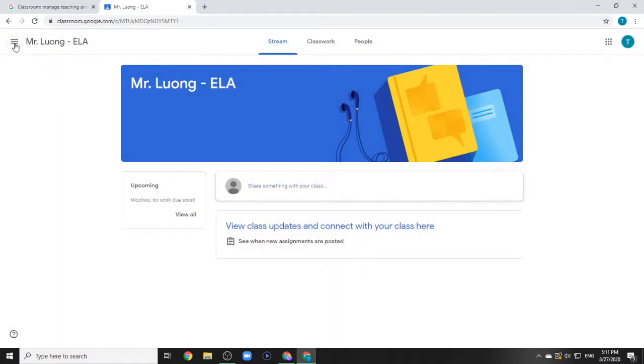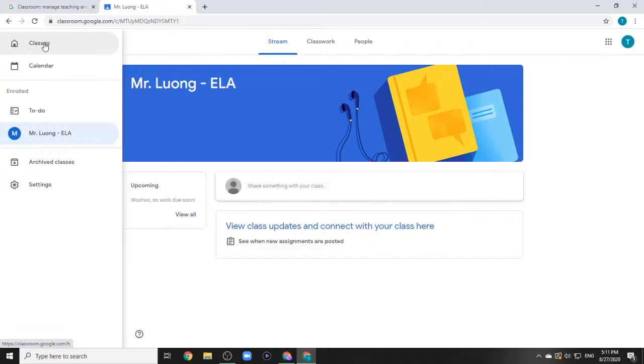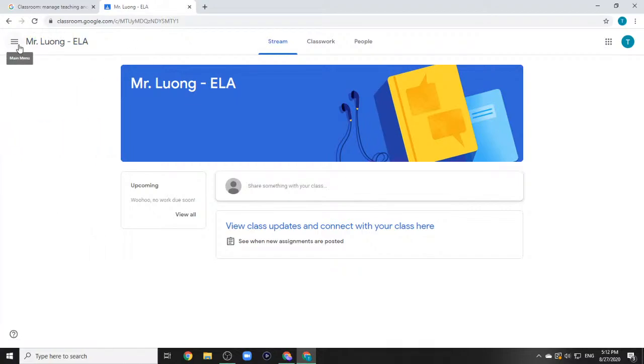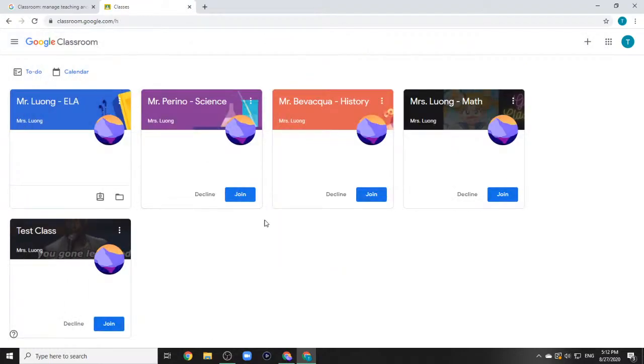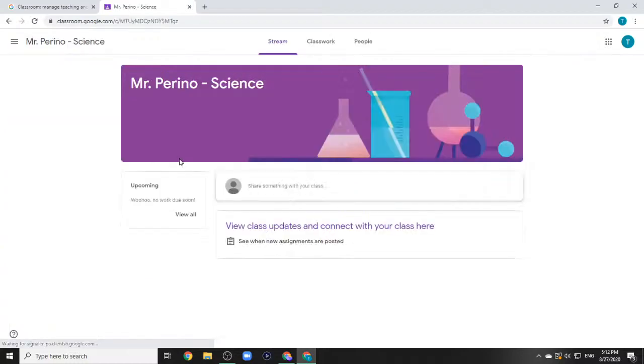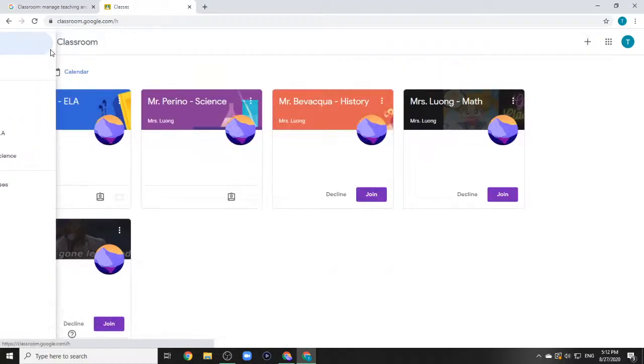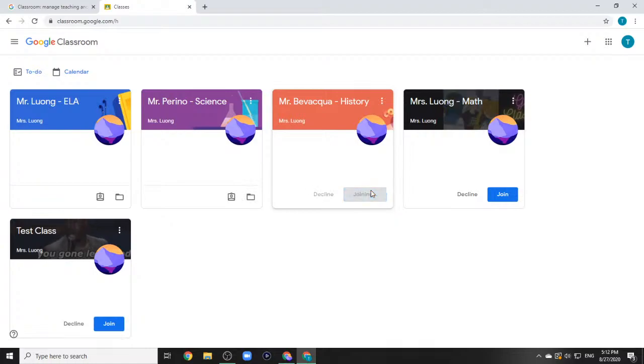To go back to that page and accept all of your other classes one at a time, we're going to click on this little icon here, which has the 3 bars in the top left corner. And then we're going to click on Classes. So again, that's your 3 bars in the top left corner, and then click on Classes, and it brings you right back to the main screen. Again, I'm going to join all of the other ones. It takes a little while, of course. And then go back to Classes and keep joining.